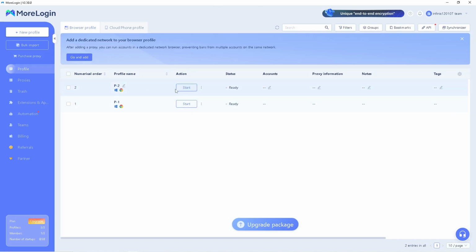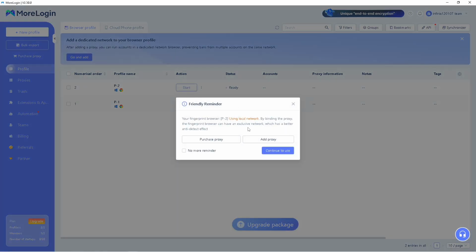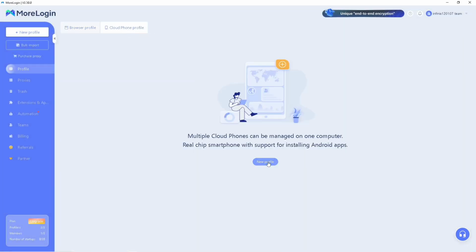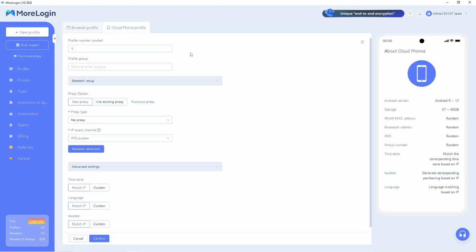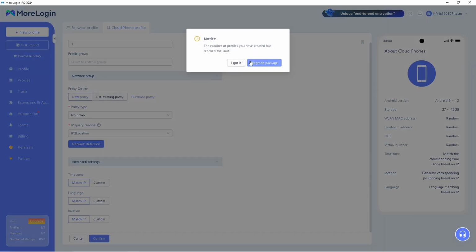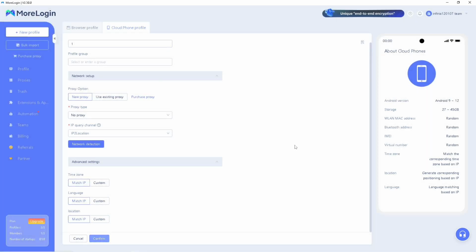Now in order to click on Start, you have to make a proxy. You can purchase a proxy or add a proxy. Now on CloudPhone profile, you can create a new profile by clicking on that one. Fill up the following details and click on Confirm. But you have to upgrade your package if you're on free trial.